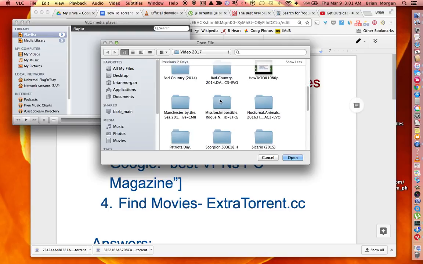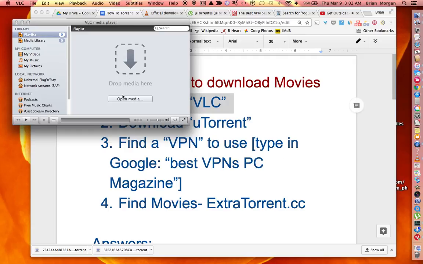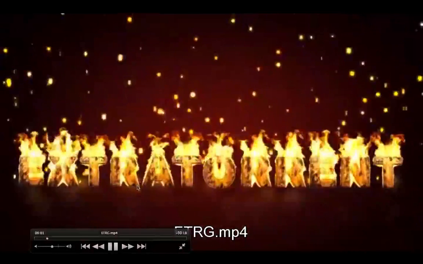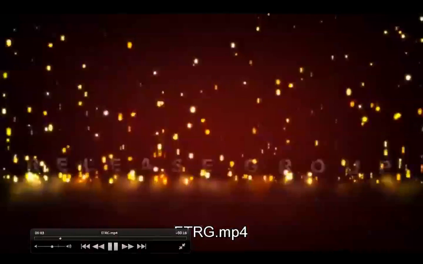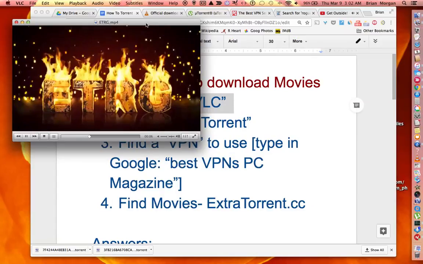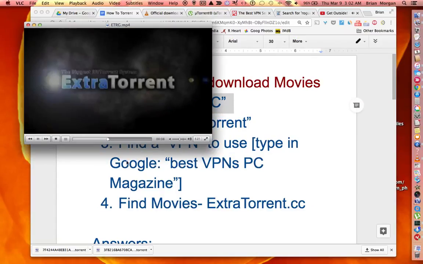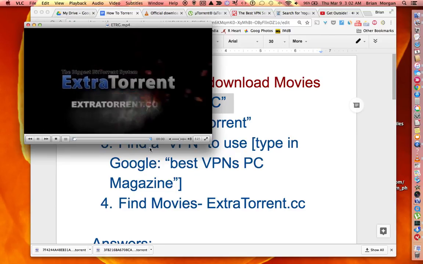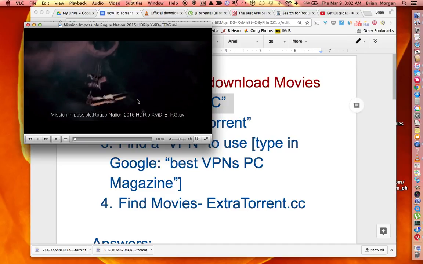Which is right here. I click open. It should show up over here. It's organizing the file, getting ready to play. And this one has a little trailer on it, so it plays the trailer first, and then it starts the movie. Right now it's getting ready to start the movie.